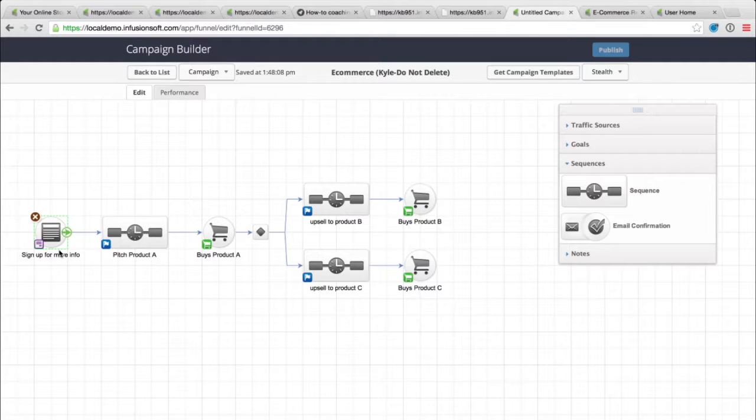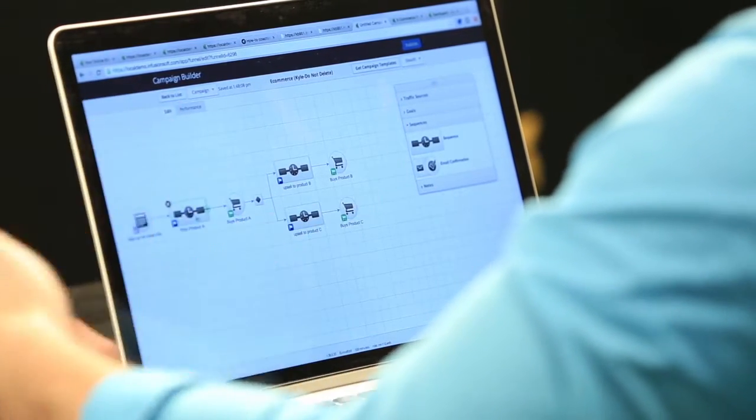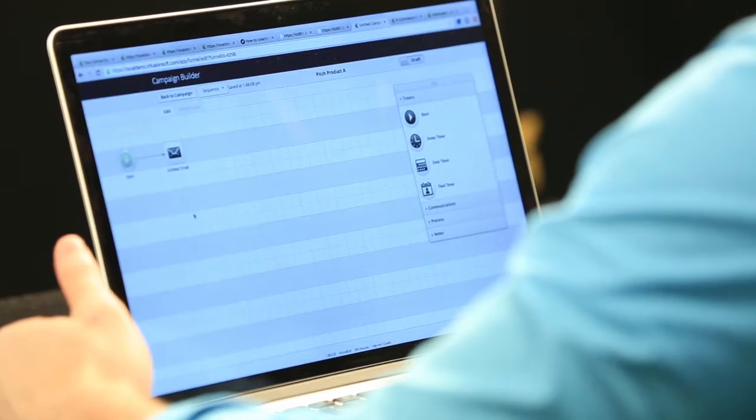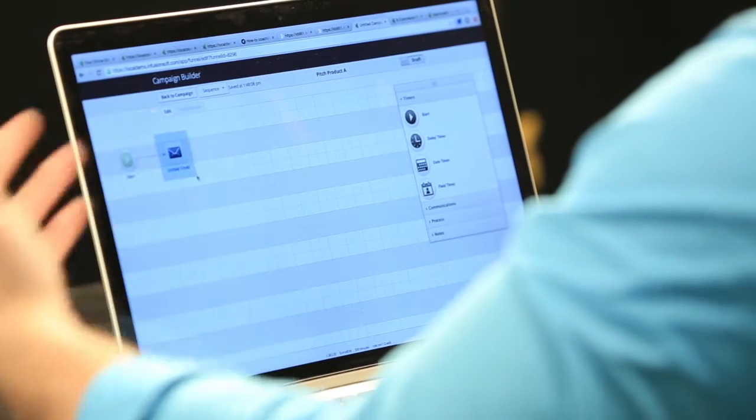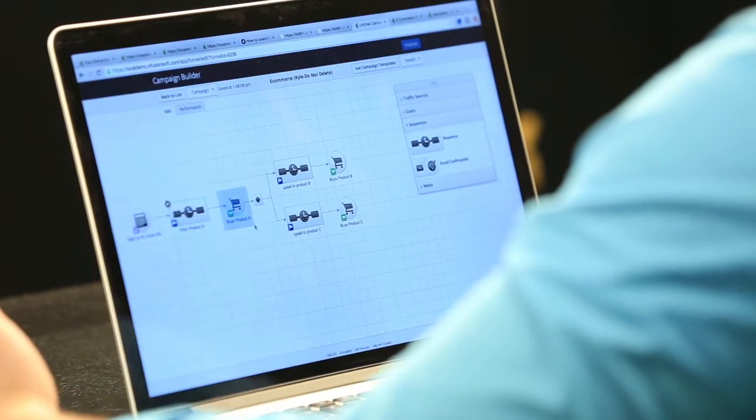So as you can see right here, we've got it to where someone can go to a web form and sign up for more info. They're not super ready to make a purchase right now, but they can sign up for more information, right? We can embed that onto your site, so that way we can begin to pitch them product A. And if I double click inside this sequence, you can see this is an email being sent to them. Now the ultimate goal is that they go buy product A, right?